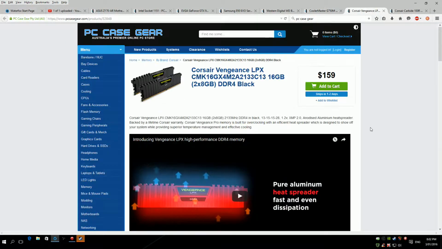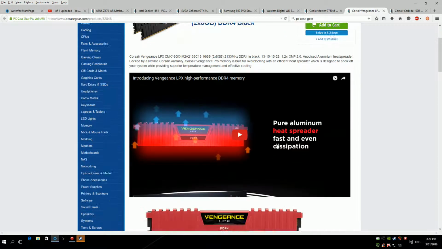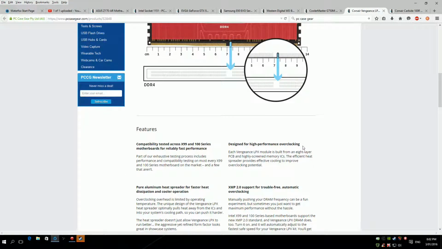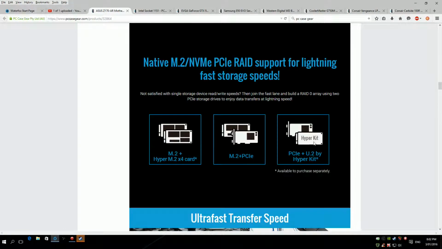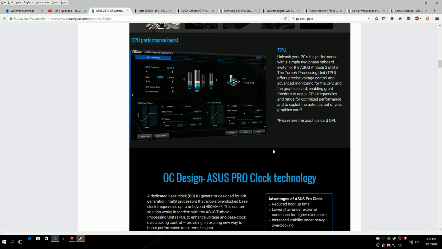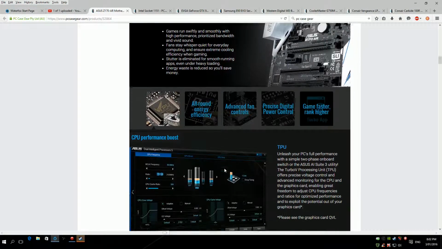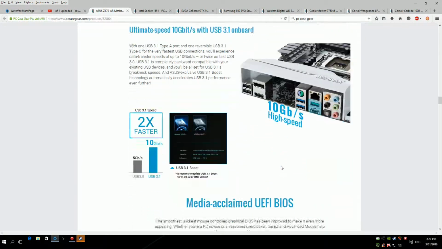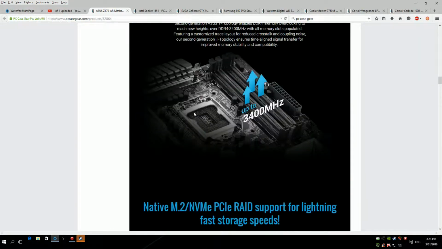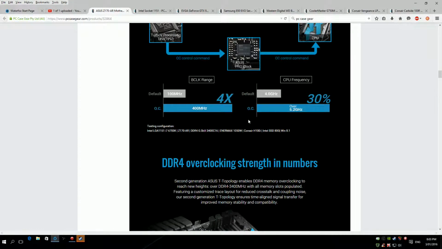But anyway, moving on. Corsair Vengeance LPX low profile memory. How much? 3133 MHz, DDR4 black. It's designed for high performance overclocking, XMP 2.0 support for trouble-free automatic overclocking, right? Like I said to you guys before, on this motherboard, one-click overclocking overclocks your CPU and overclocks your RAM at the same time. I think it is here. Where is it? Let me show you guys. Anyway, it's in the software. When you install ASUS AI Suite, it's there.